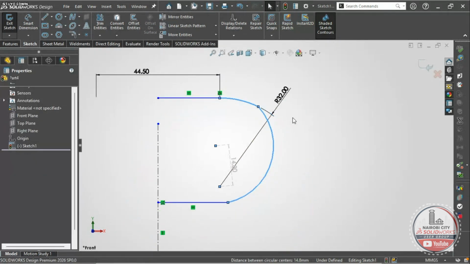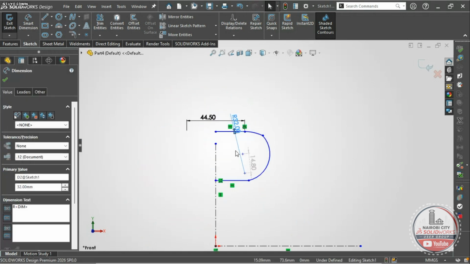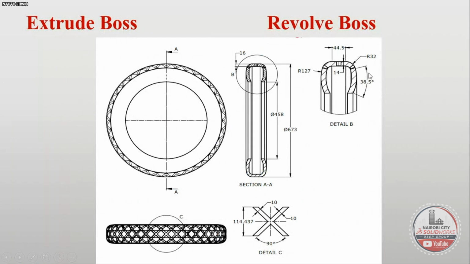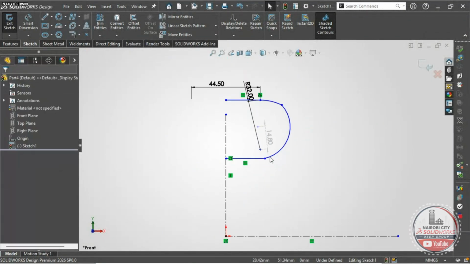Control Z. So this is the tangent. I've not yet given the tangential relationship, but let me first give in this angle here. This angle is 38.5, and this angle is just along this arc. So what we are going to do is give in that angle along the arc.